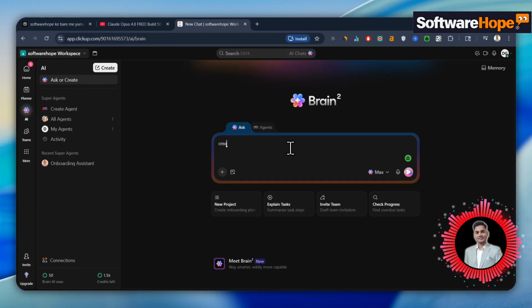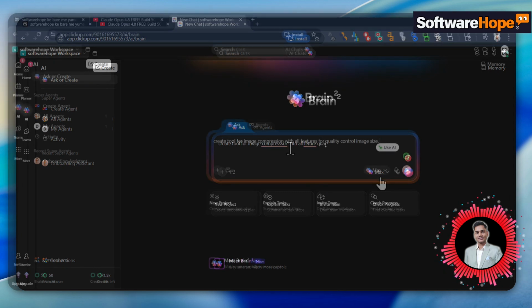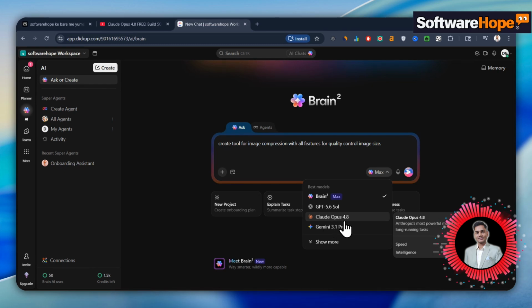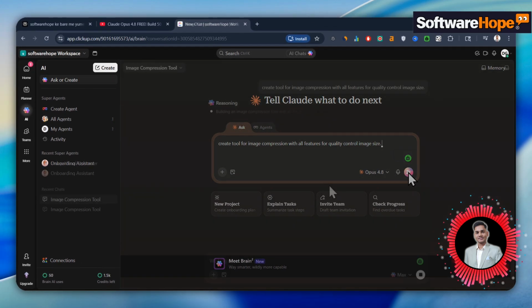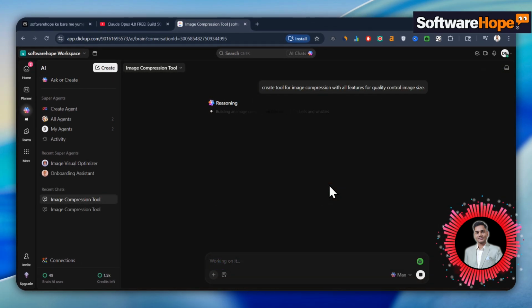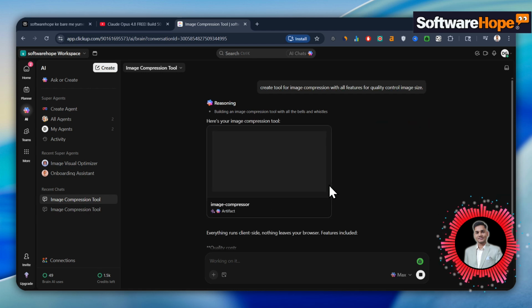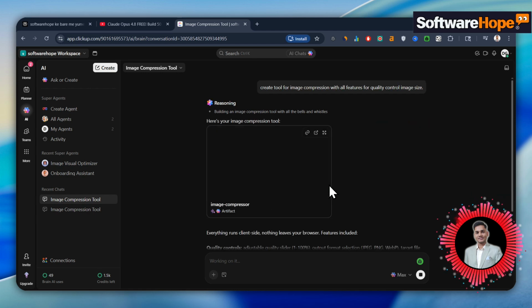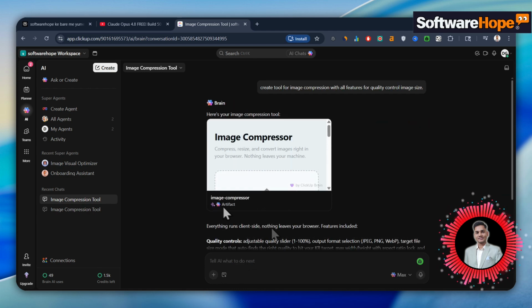Let's test this live. I will type a prompt: Create a tool for image compression with all features for quality control and image size. I will select the Claude model and press Send. As you can see on the screen, the AI starts thinking and working on the logic. Within a few seconds, it generates a complete image compressor tool for us.